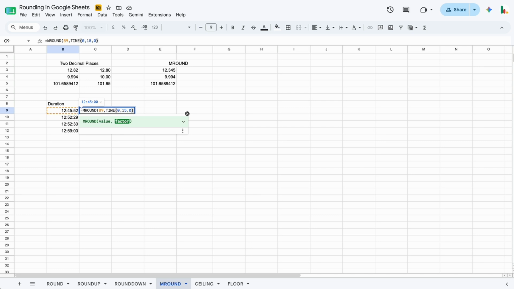So that's now asking for our factor. So that is effectively our factor here. So this part here is the second part of our MROUND function. So this part is the first part of the MROUND, that's the value, and this part behaves like the factor. So let's just finish that with the brackets there, and you can see there that it's rounding to 12:45 with no seconds here.